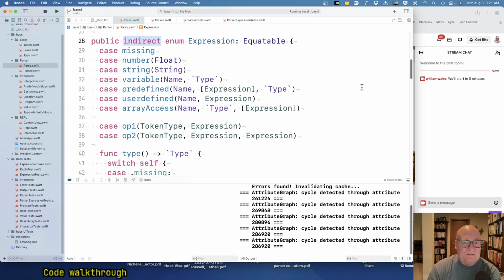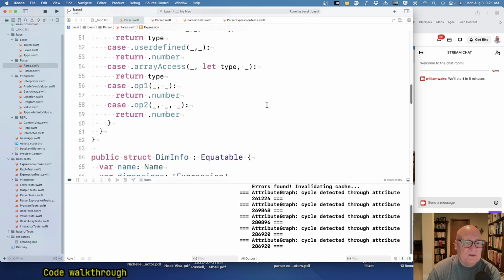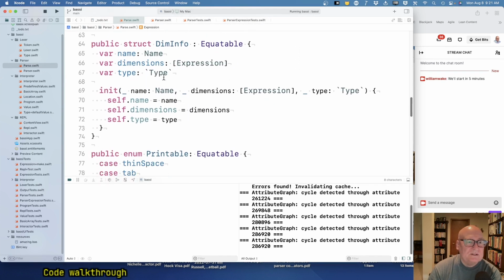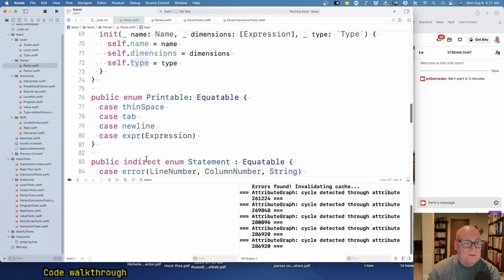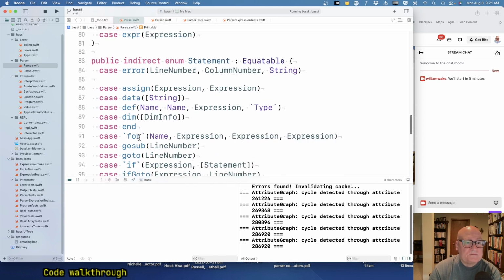If you think about what you'd have to do to write a tree for expressions and so on in C, a lot of work. Even Java, fair bit of work. But we have those pieces, and we can define functions on them and so on. Right. Then we have dimensions. For arrays, they have a name, a dimension, and a type, like int or string. Printables, you can pass semicolons and commas and so on.